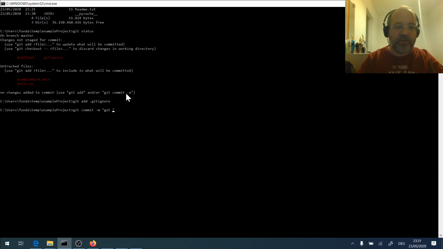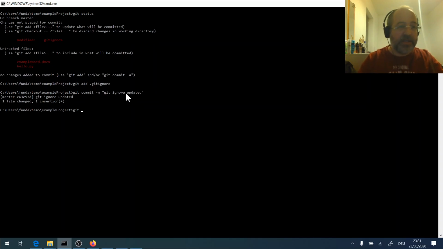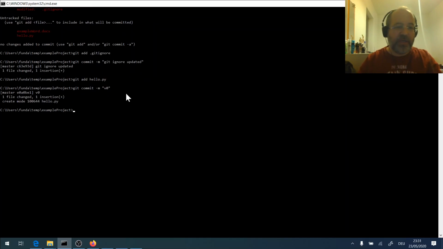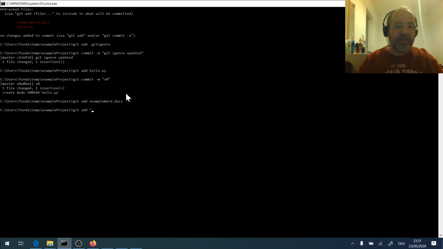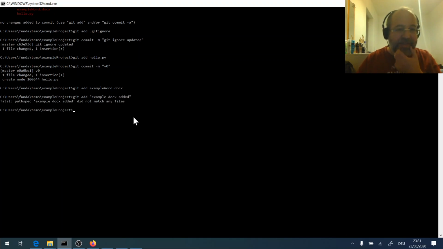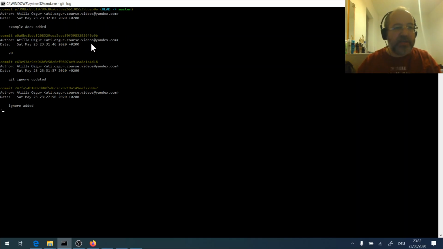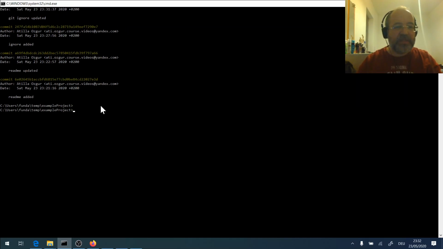Git ignore updated. And I can add again this hello.py, git commit v0, and I added here git example docx, git add example docx, added. Not add but commit. And when I use this git log here, as you can see, what I do can be seen here easily.